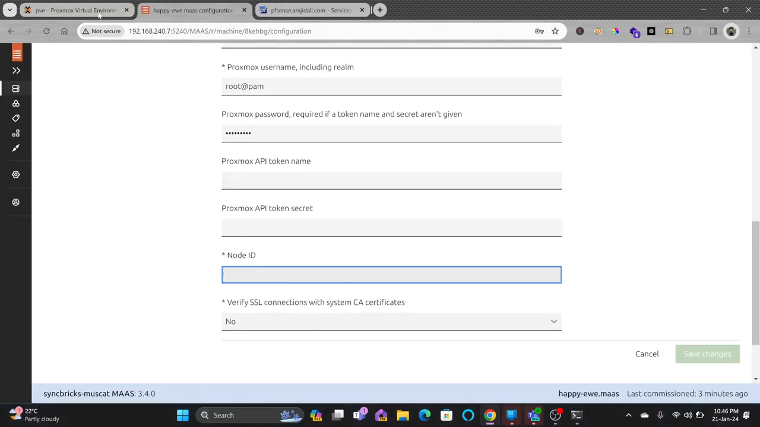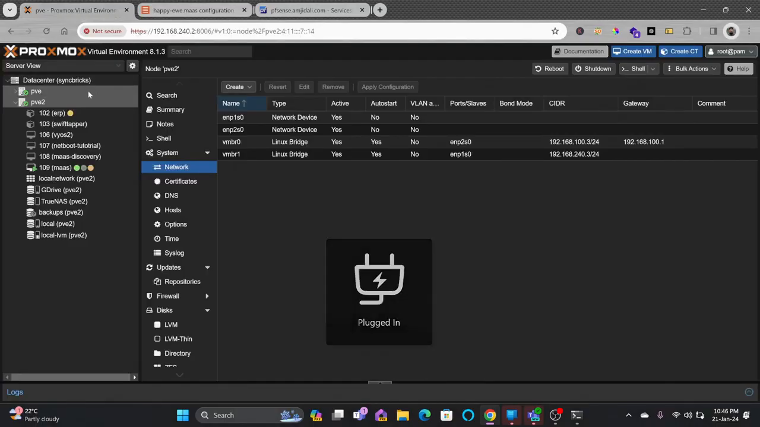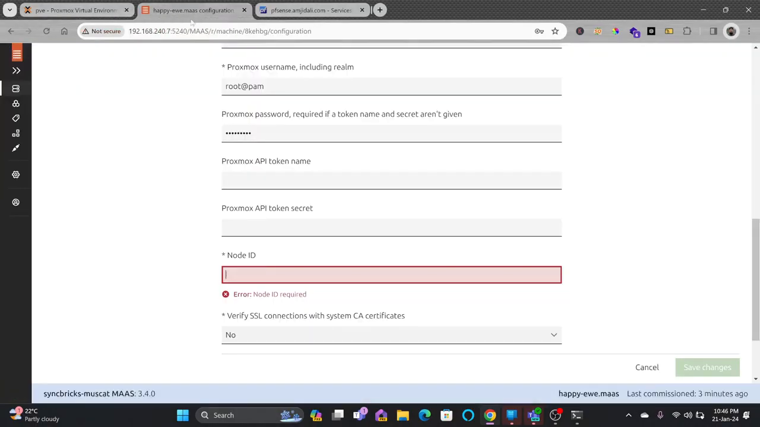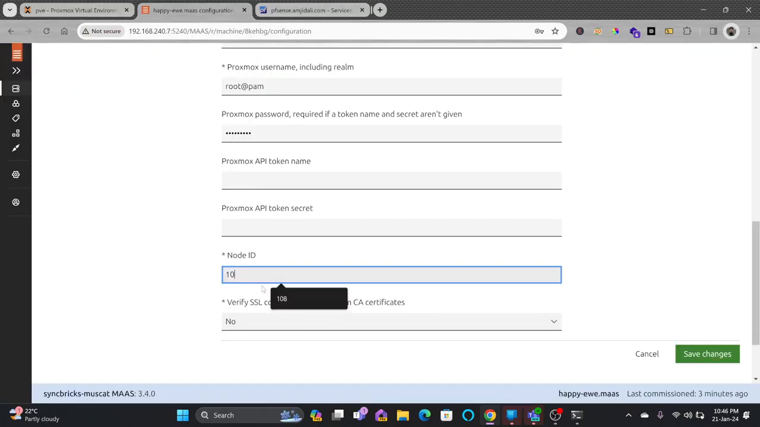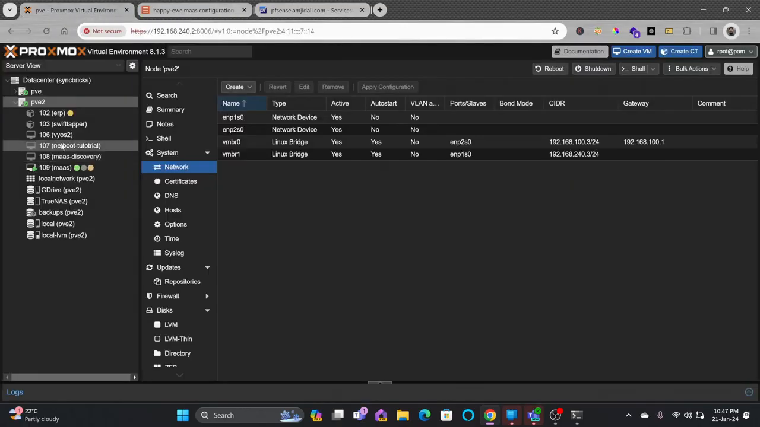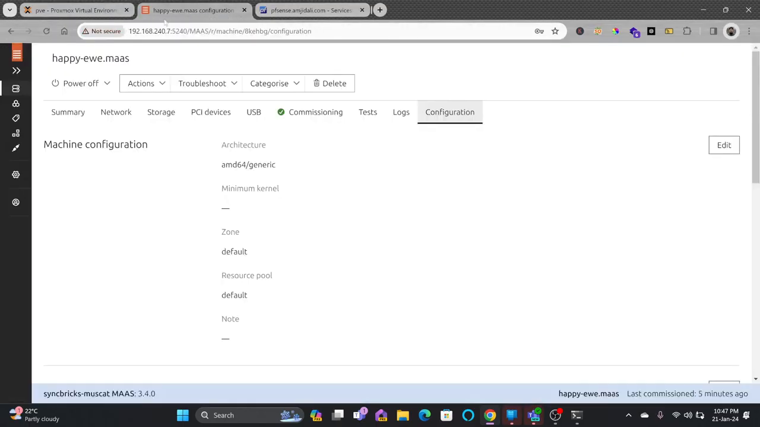So what is the node ID of this machine? This is in fact the VM ID. The VM ID is 108. So I'll just enter the Proxmox VM ID here and save the changes. Right now you can see here power is unknown, and now the moment it has started communicating, the power is off right now. So automatically it is able to communicate with Proxmox, and it is able to tell us the status of the power.